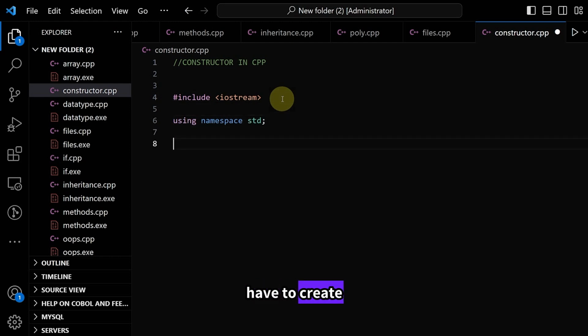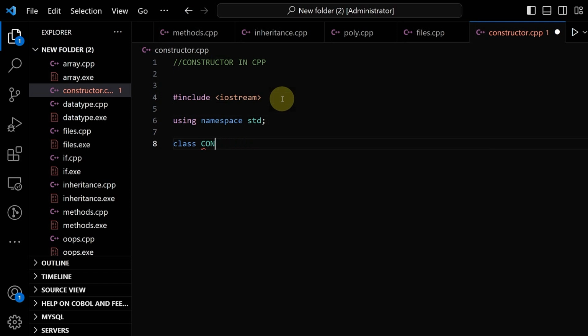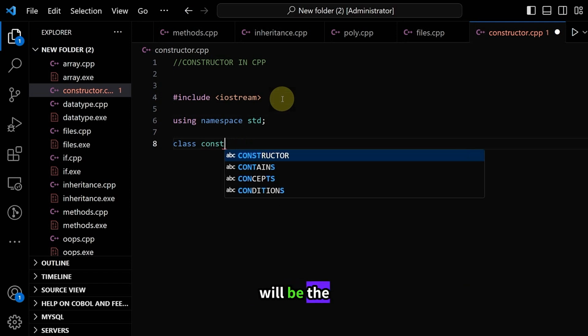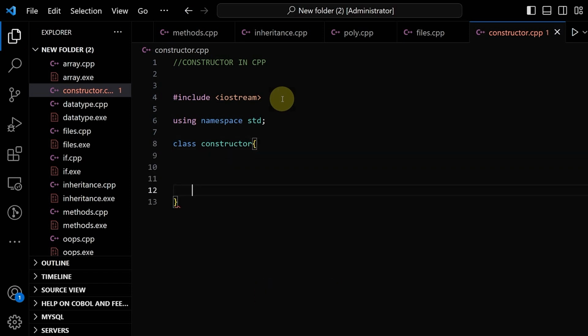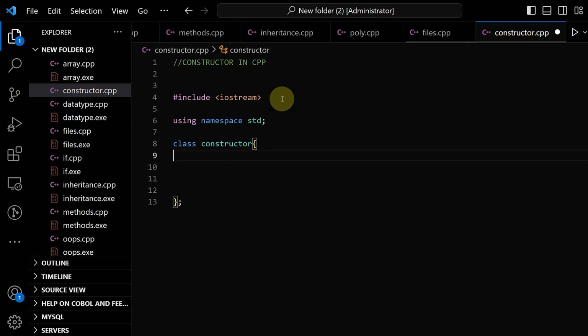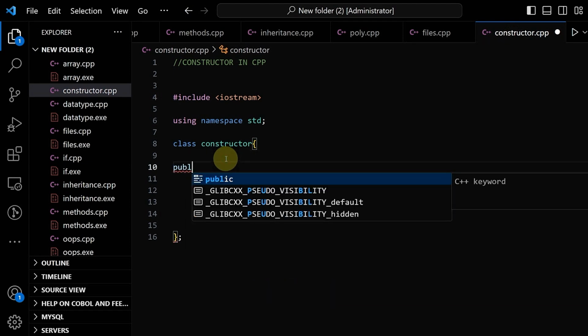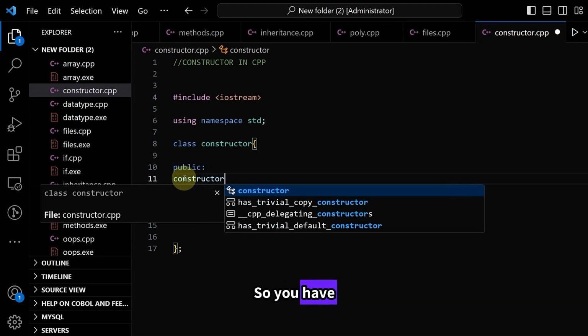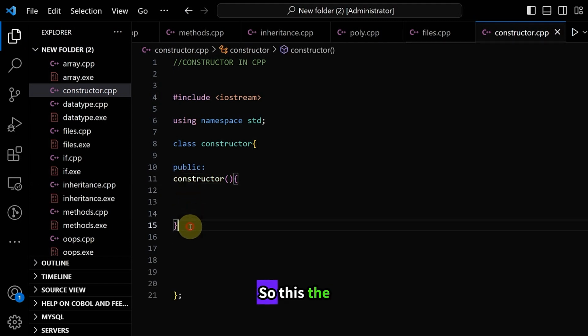And then you have to create a class. So you have to type the name of the class. So the name will be the file name. And then you have to put semicolon. So inside the class we are going to create constructor. So you have to type public. So you have to type the keyword constructor. So this is the constructor for our class.